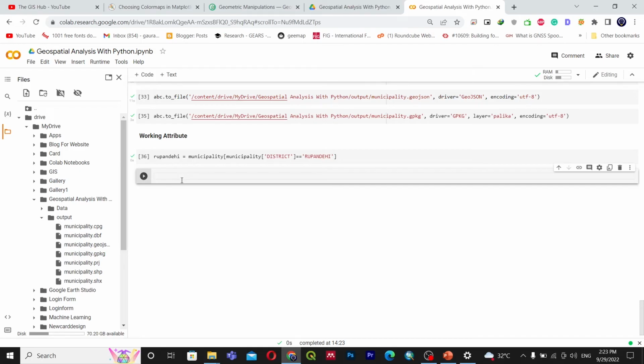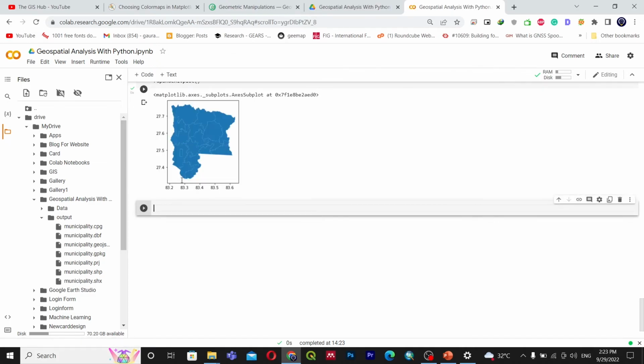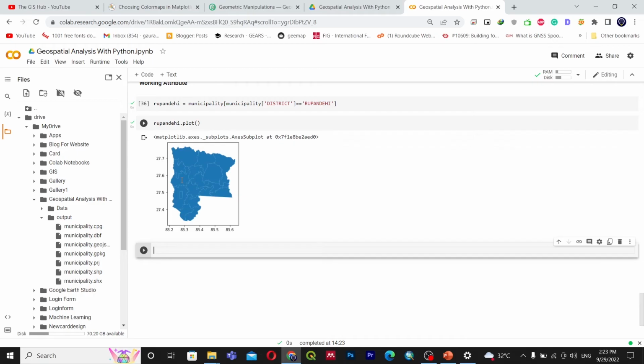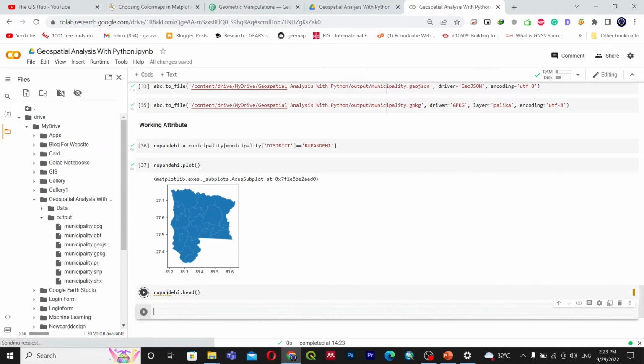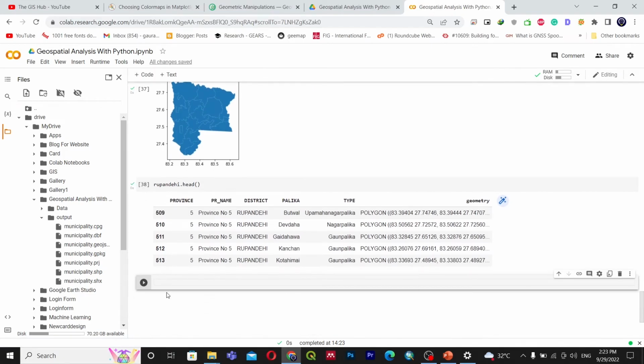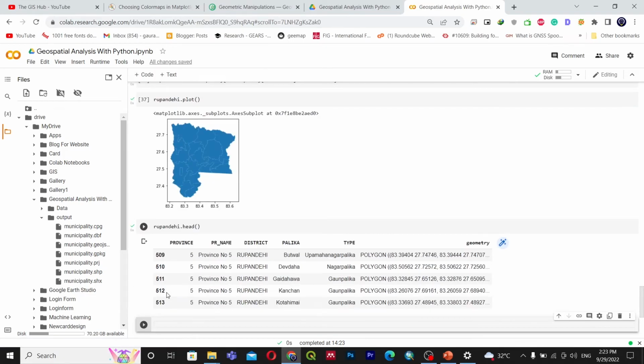Okay, so let me plot Rupandehi dot plot. It will plot all the municipalities of Rupandehi. You can see all the municipalities. Let me go with Rupandehi dot head, so it will show the head of Rupandehi.